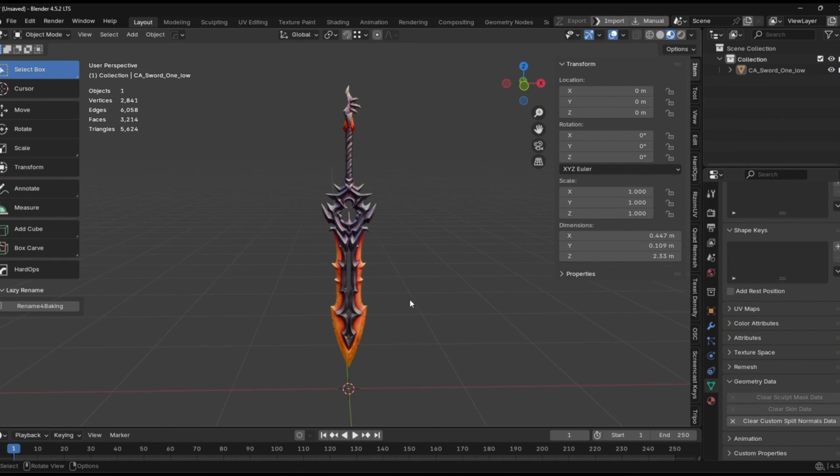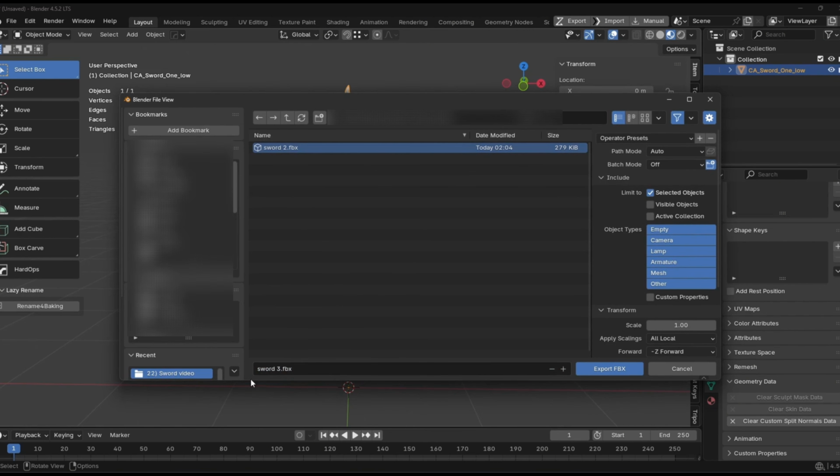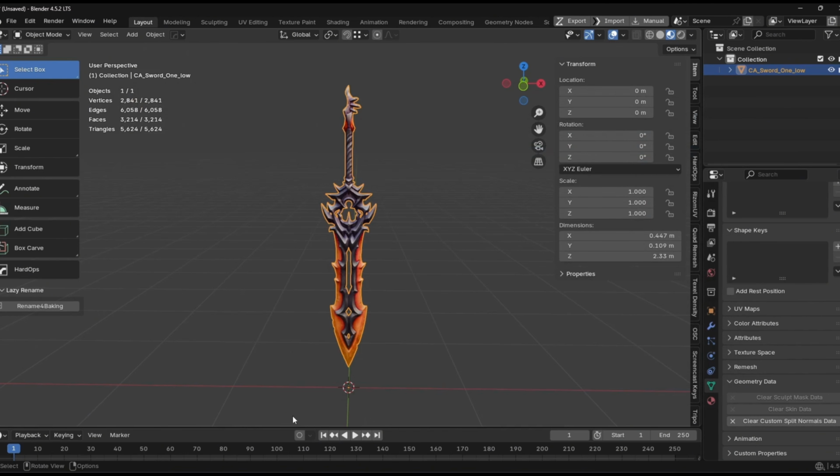Now we need to export the model to FBX. Go to the model, press F4, Export FBX. Enter the name and export it to the same folder. Be sure to check this box right here. Now go to Roblox Studio.